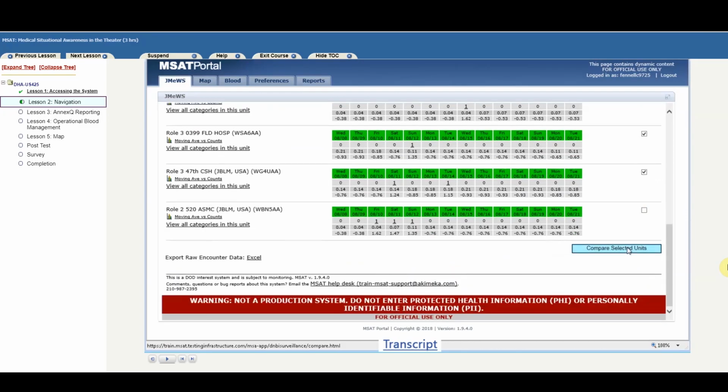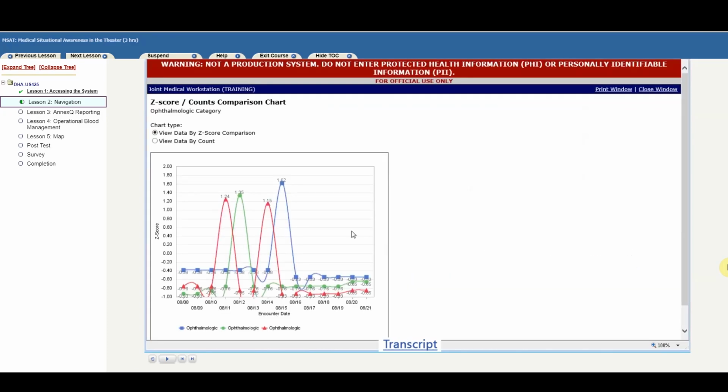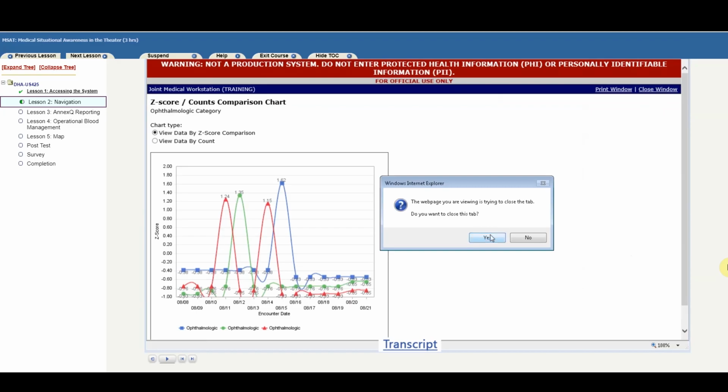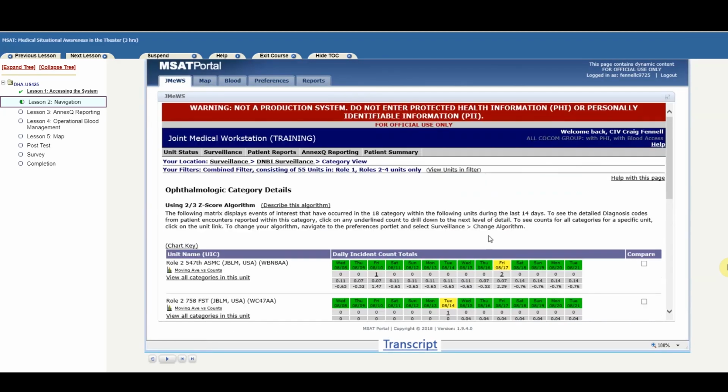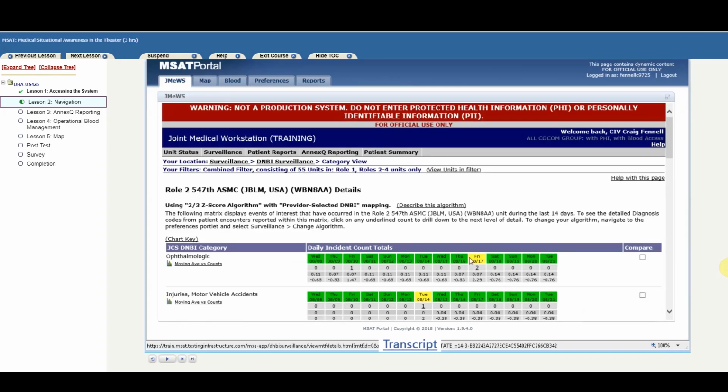Select the Compare checkboxes and click Compare Selected Units to display the unit comparison graph. Click View All Categories in this unit to open up the DNBI category matrix for the selected unit.